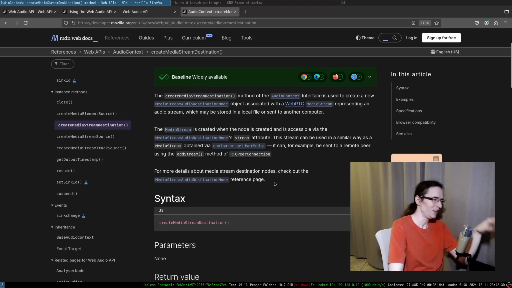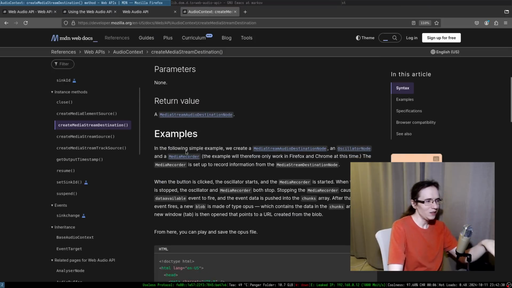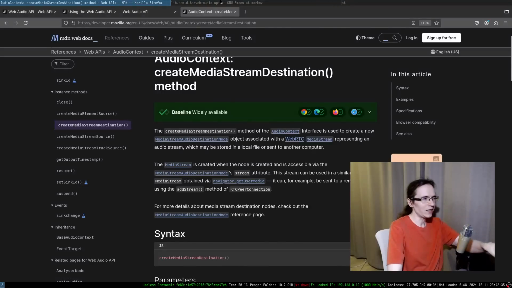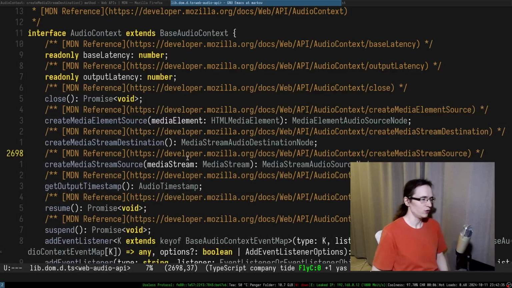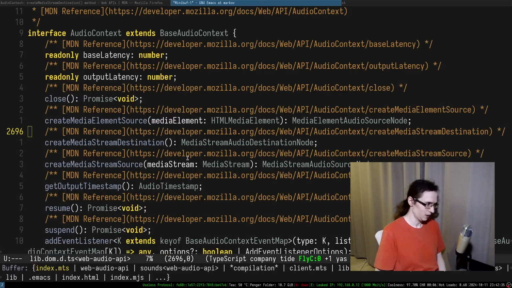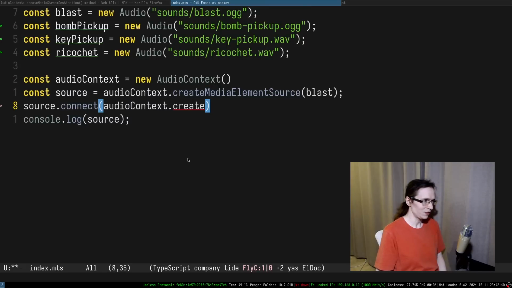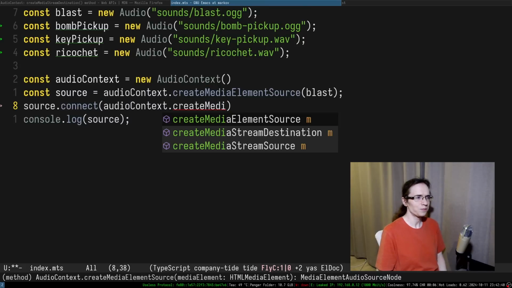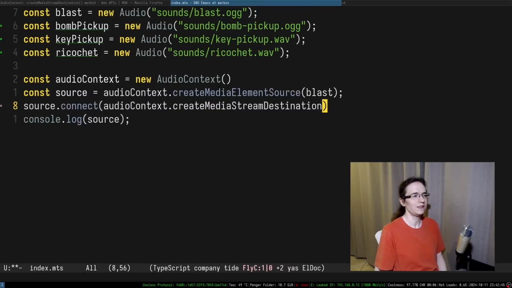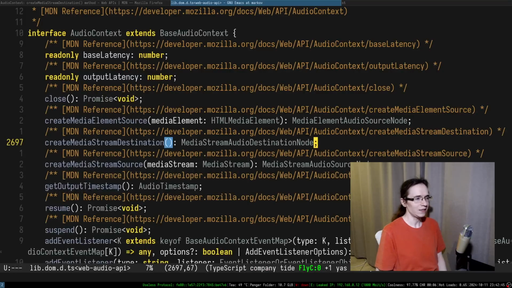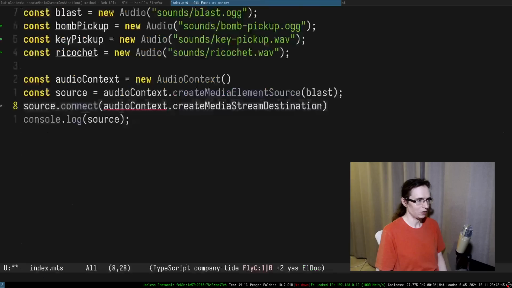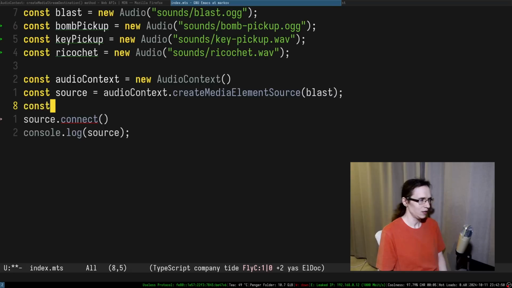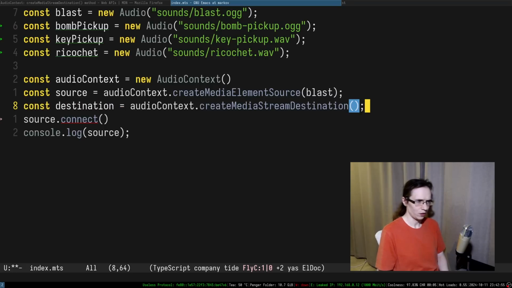Anyway, associated with media representing, so media is created destination stream attribute. I wouldn't know, yeah. So in the following, no, don't show me the example. I actually really want to figure it out myself. Right, so let's create media stream destination. And what's funny is that it doesn't really accept anything. So let's actually just create it, destination of our nation.